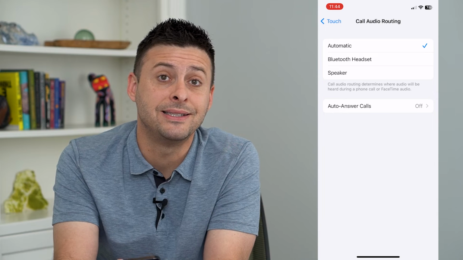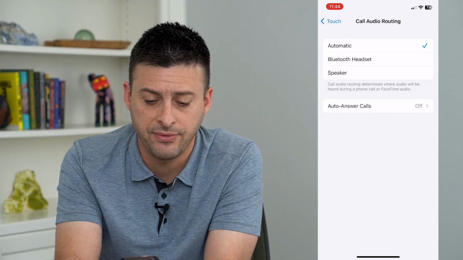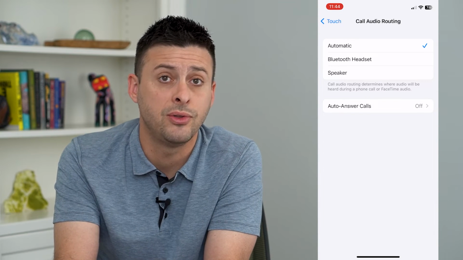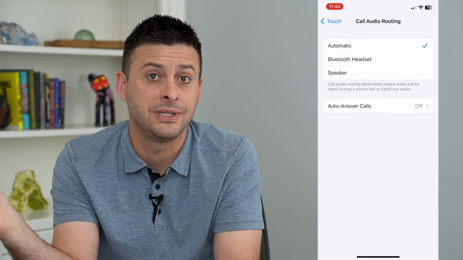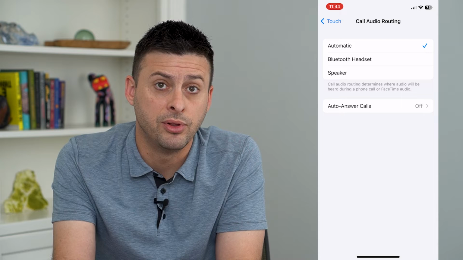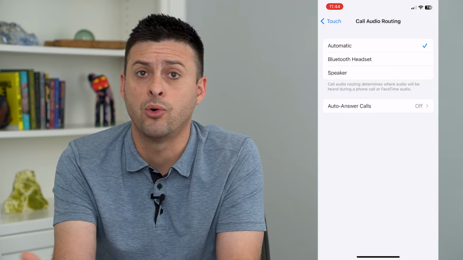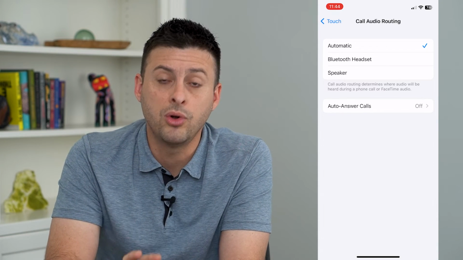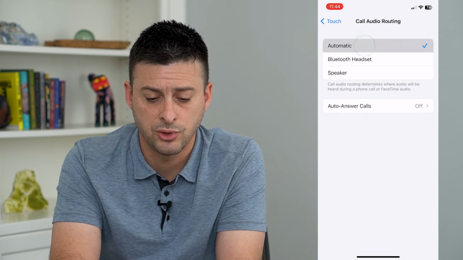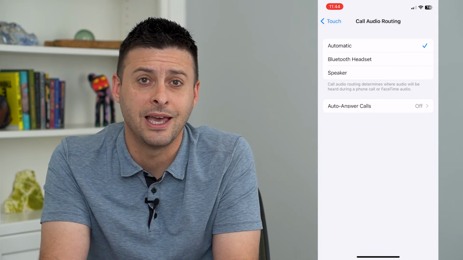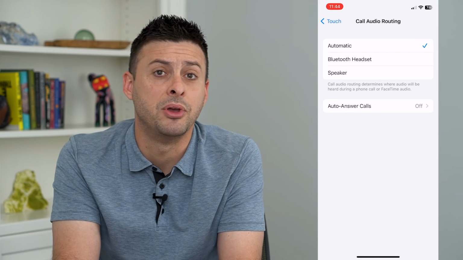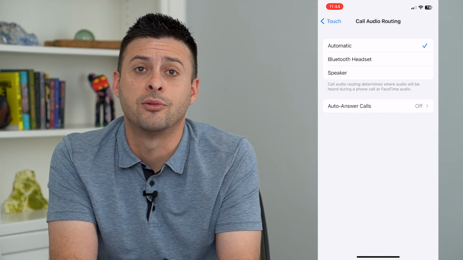Make sure that this is set to automatic. So if this is set to speaker or Bluetooth headset, then it will route that audio over to those, either the speaker or a Bluetooth headset that you have on or around, and it won't come through your phone itself. So switch it over to automatic here, and then try to make that call again, and most likely that audio will be working. You'll be able to hear the other person on the line.